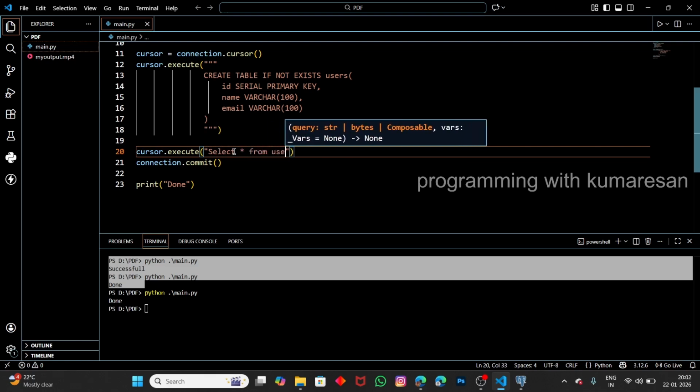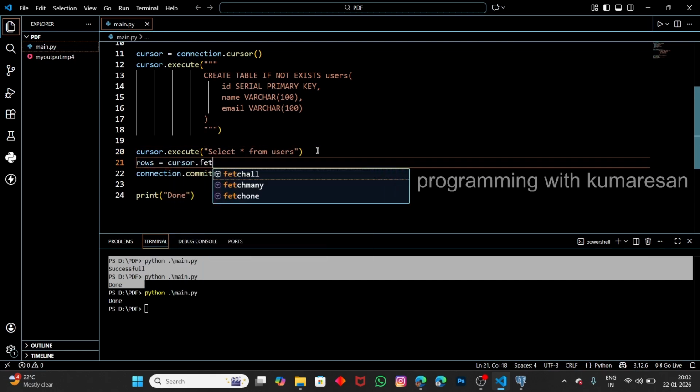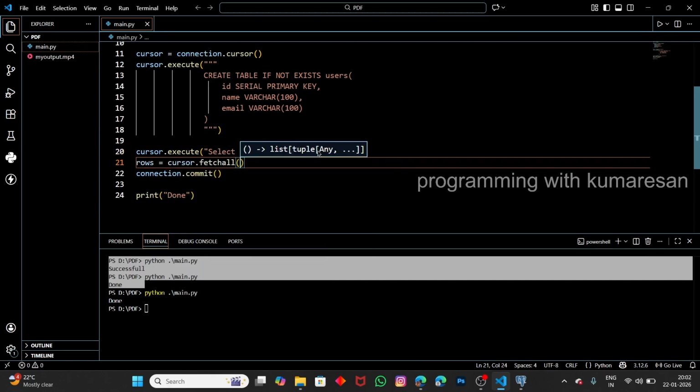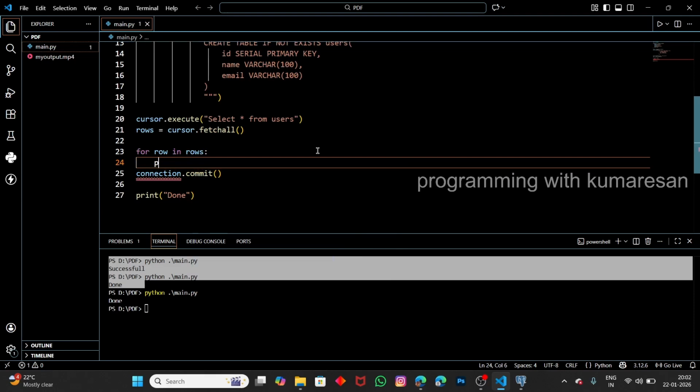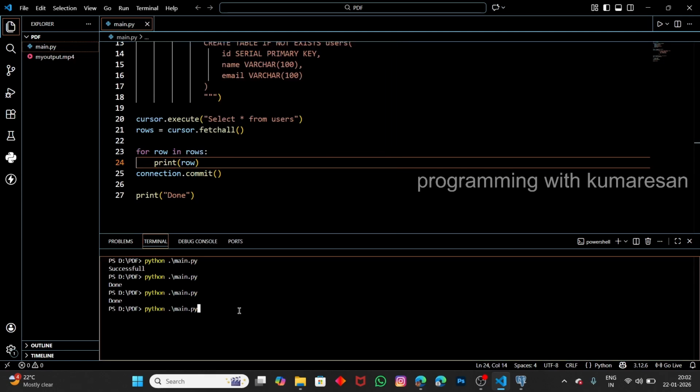So now we have selected, we can get the rows, we can get the values. So cursor.fetchall will fetch all the things. So now we have the rows, right? We can loop through it now. So for row in rows, we can print the individual row. I will explain the difference between fetchall, fetchmany, fetchone in a minute. Consider if you run the Python script, it will fetch all the things.